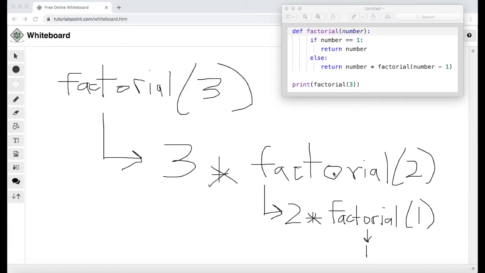Now, we're going to have another stack, which is factorial of 2. Number is going to be equal to 2. It's going to check if number is equal to 1. That's not true. Return number times factorial number minus 1. So now we are returning 2 times factorial of 1. Now in order to solve for factorial of 2, we have to solve for factorial of 1. So now we've created a third stack in the process of evaluating factorial of 3.